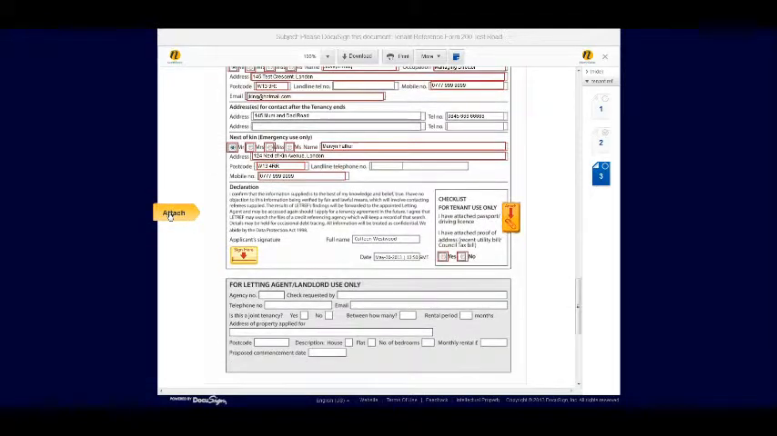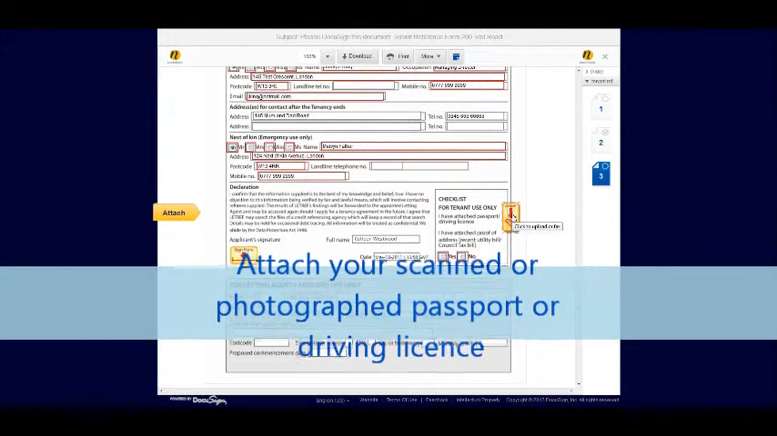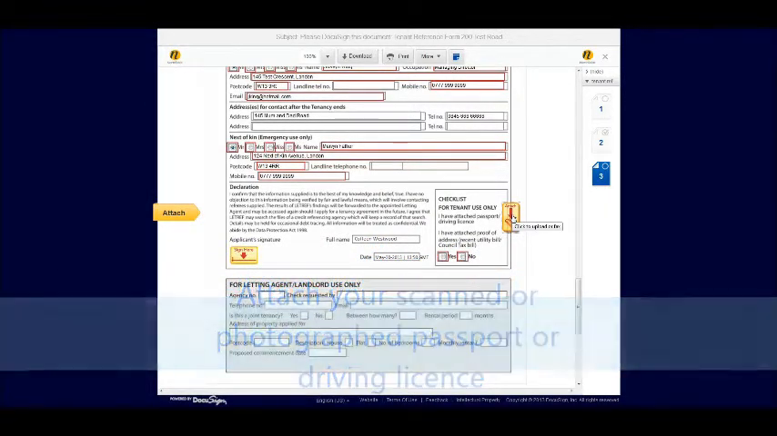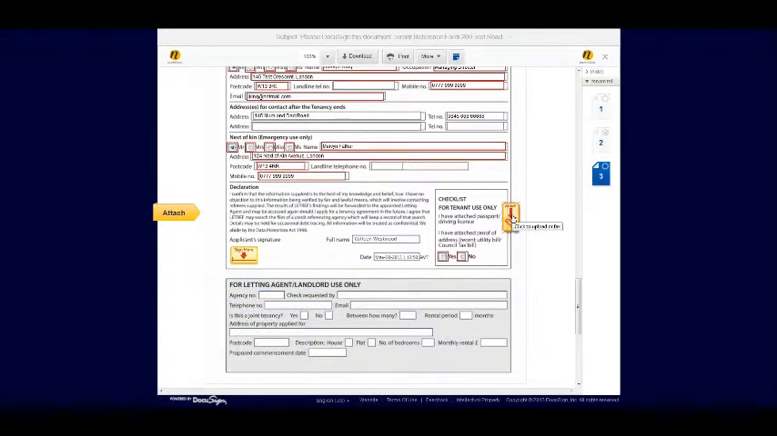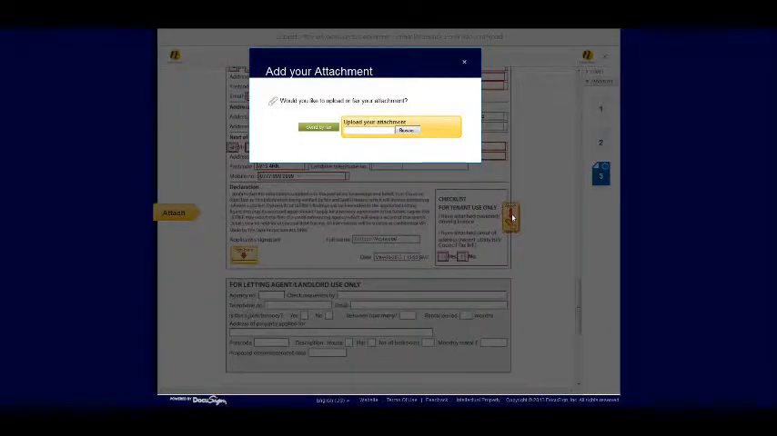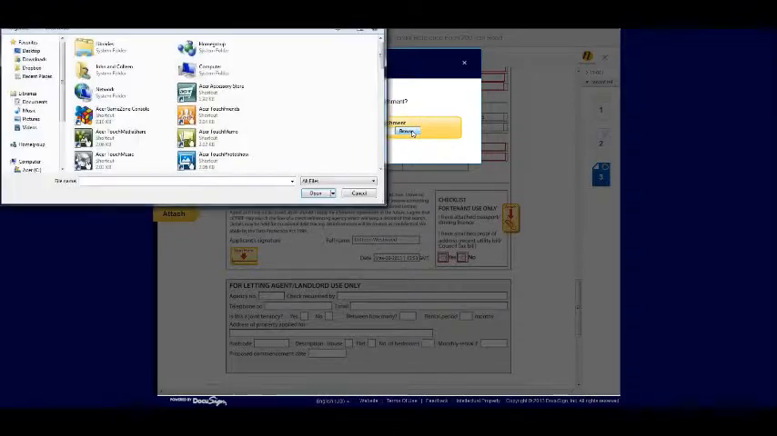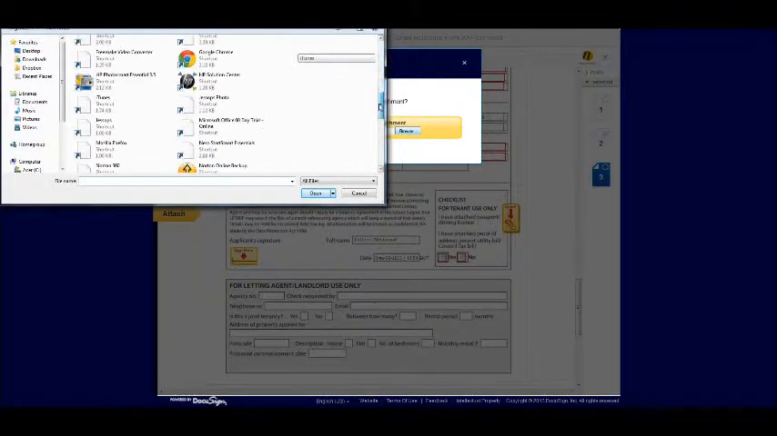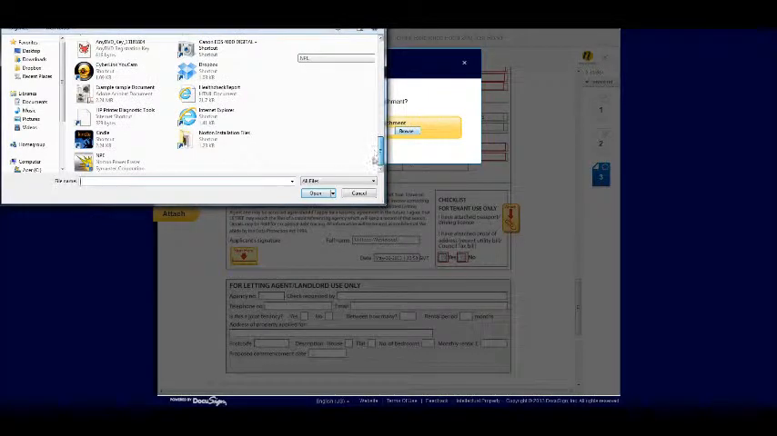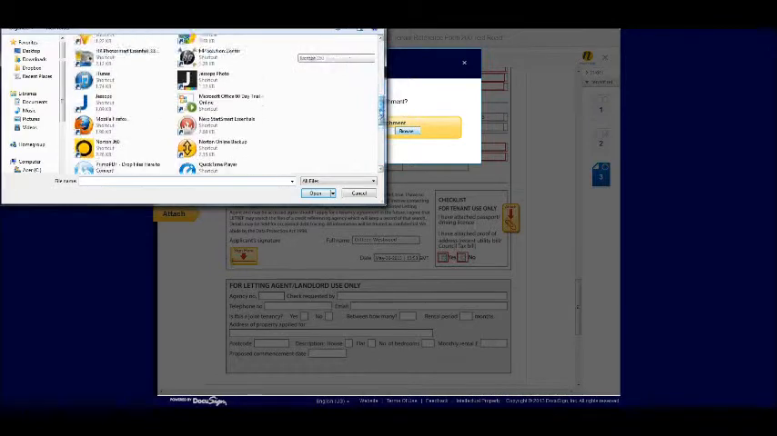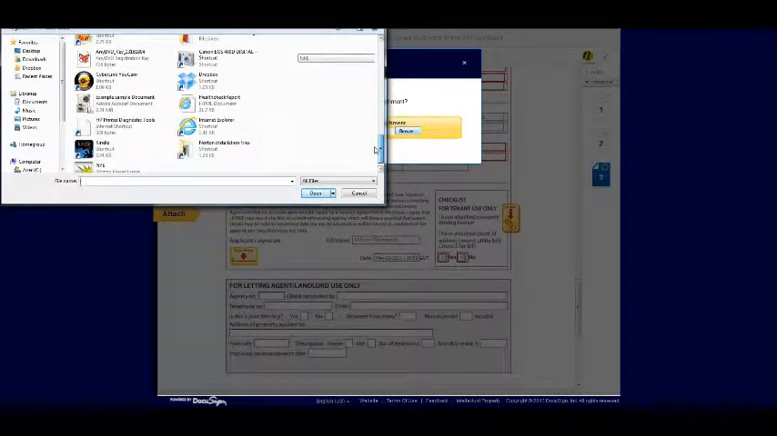The next bit that you need to fill out is you need to attach your passport or driving license. Now this could be scanned on a scanner, or alternatively you could use your smartphone or a camera to take a photograph of your passport or driving license and then attach that. So you would click the Browse button to be able to search for the document that you're looking for, and I've just put an example document on my desktop so that I can have something to upload to show you how it's done.